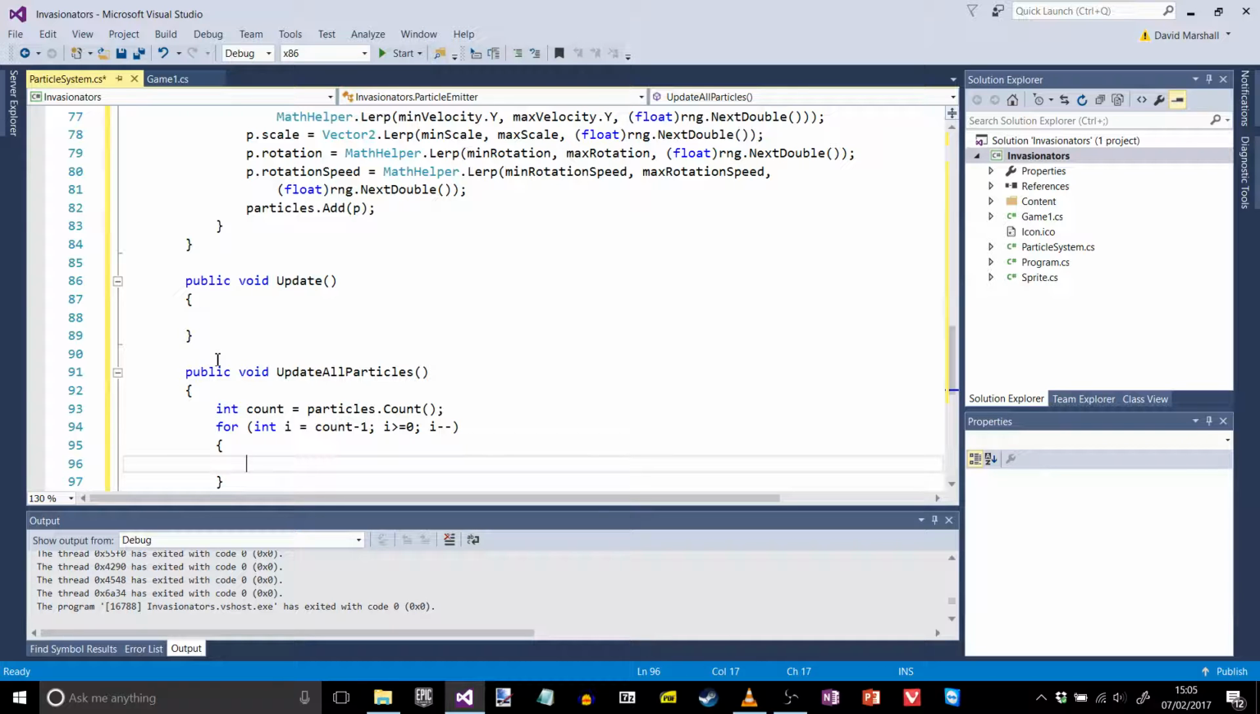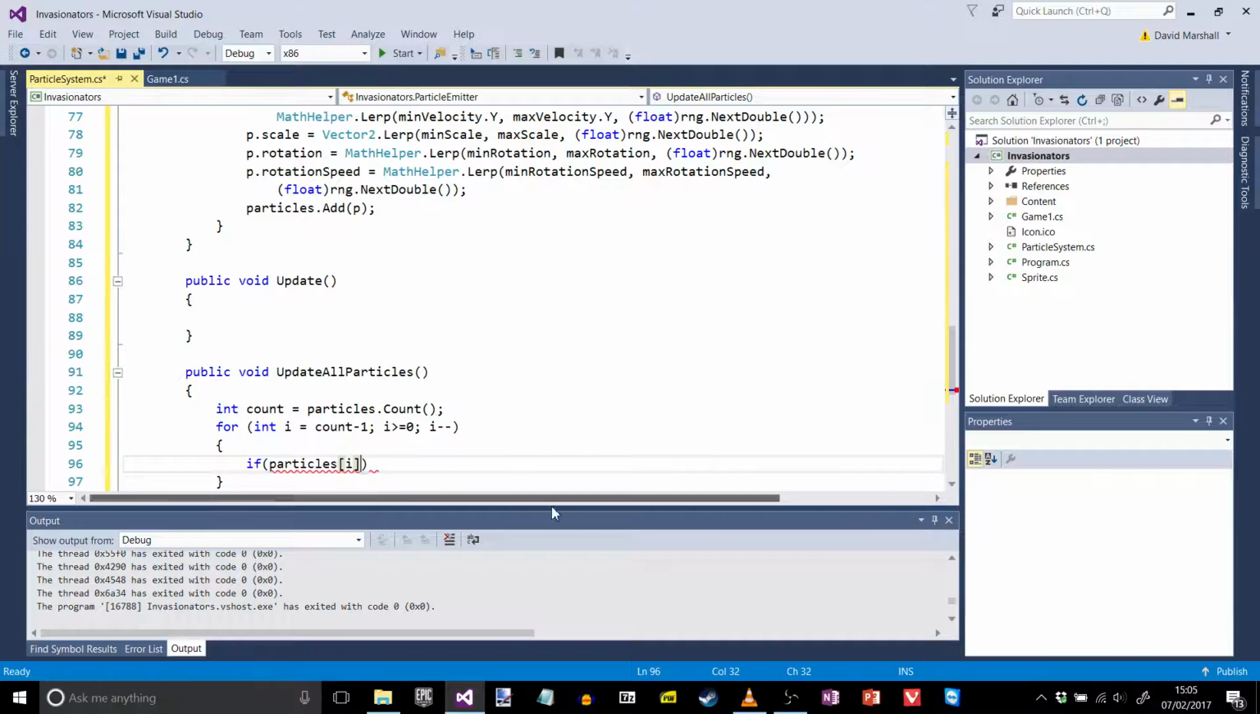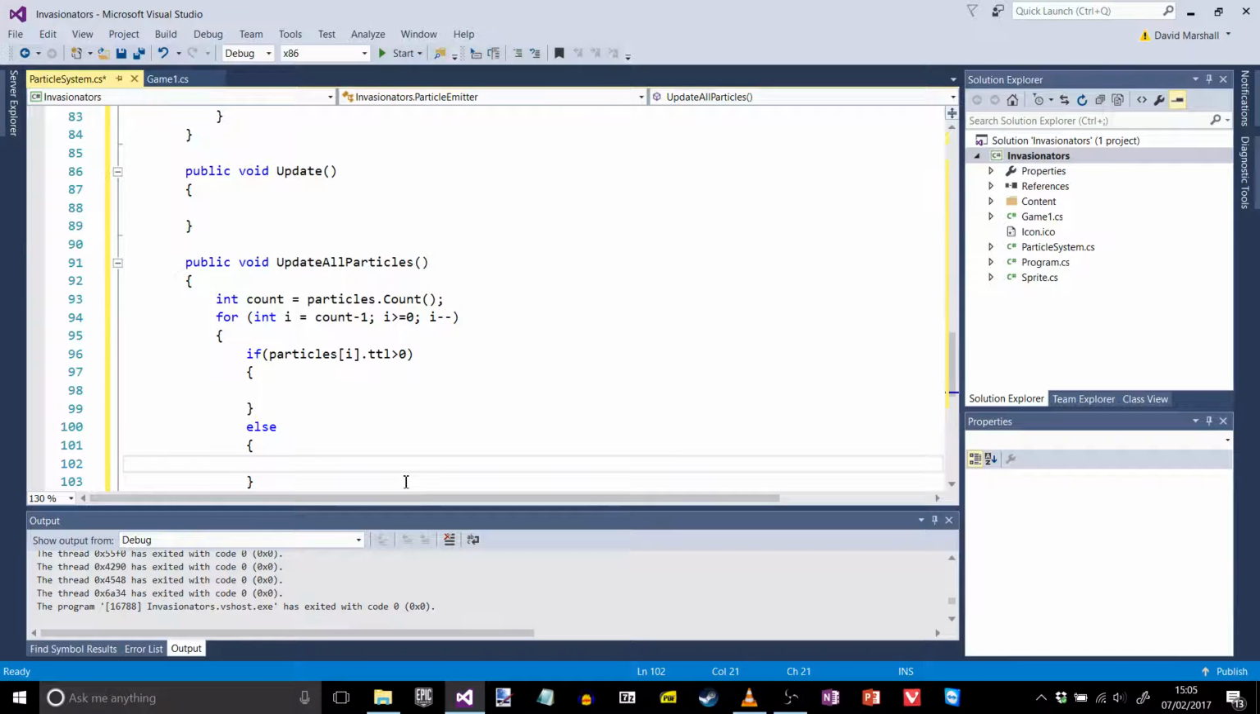Well, first thing it has to do is check if that particle should still live. So if the particle has a time to live greater than 0, then it continues to do its thing. Let's fill that details in a minute. But if the particle system's time to live is not greater than 0, then it's reached the end of its lifetime, and we take the particle list and remove the object at our position, i.